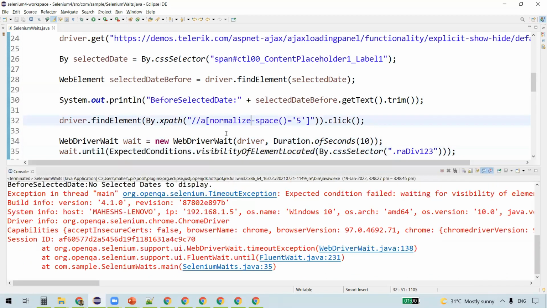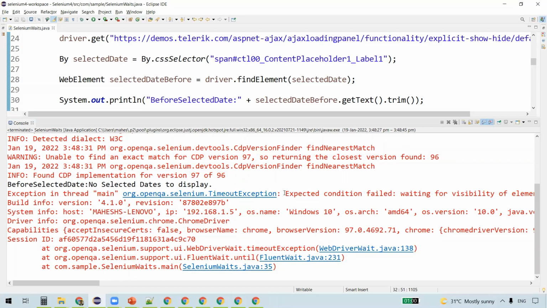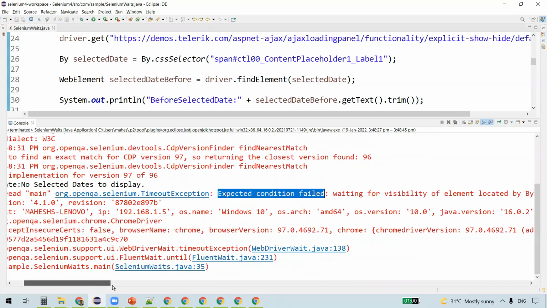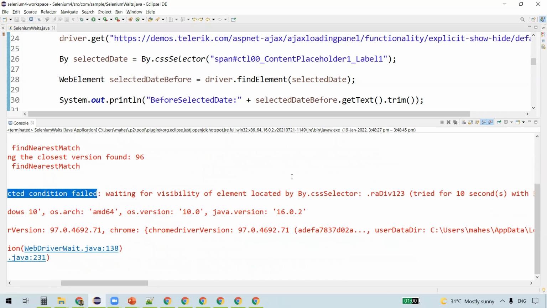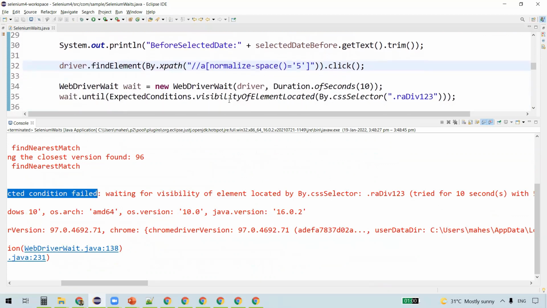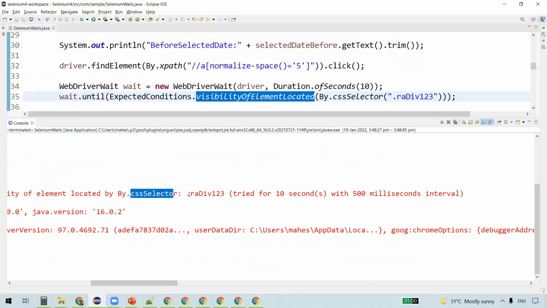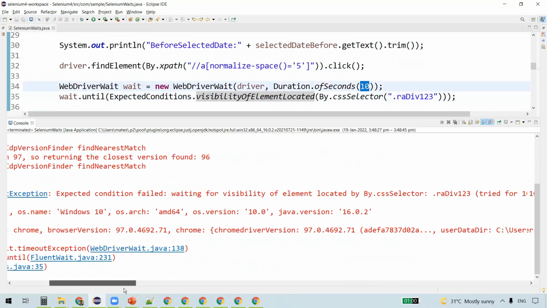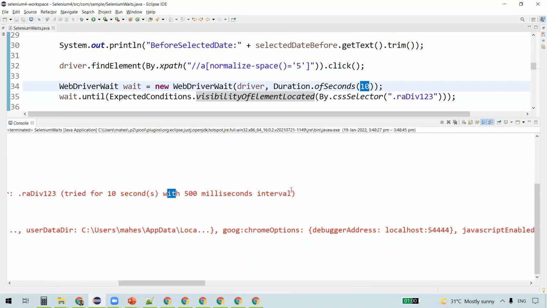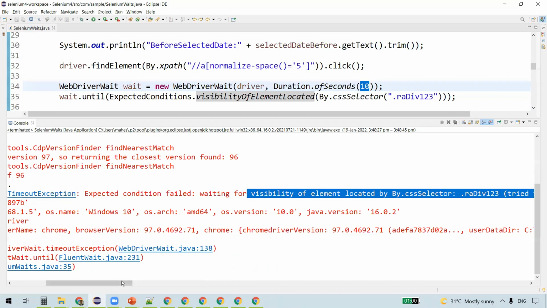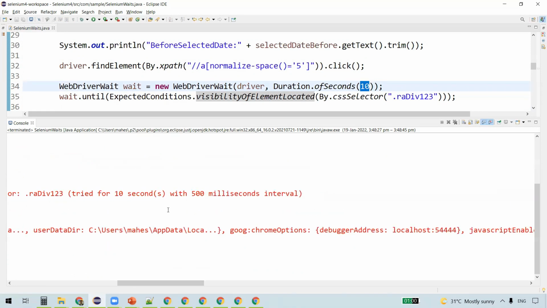Done. We are done with 10 seconds. So you can see the exception here, timeout exception, expected condition failed, and you can see the message here, waiting for visibility of the element located by, that's what we wanted, right? In the condition we specified visibility of element located using the CSS selector, and this is the locator we used, and it clearly says it tried for 10 seconds. That's the maximum time we specified, and you can see it says with 500 milliseconds interval. This is what we call the polling time. So it actually used the polling time of 500 milliseconds, half a second, right?